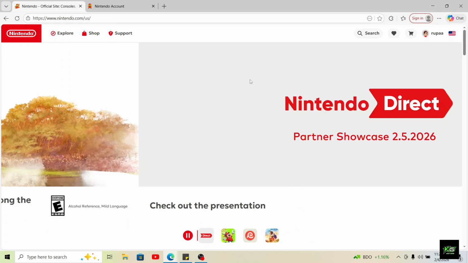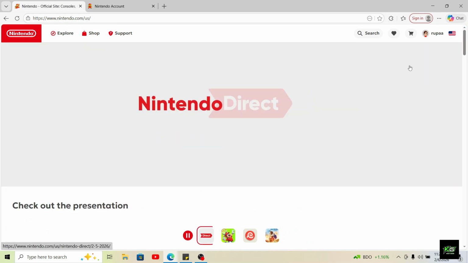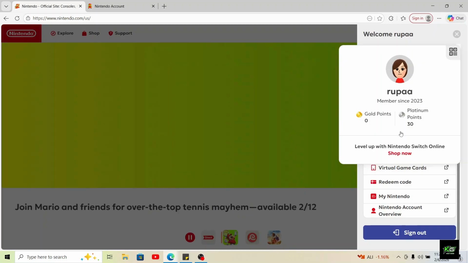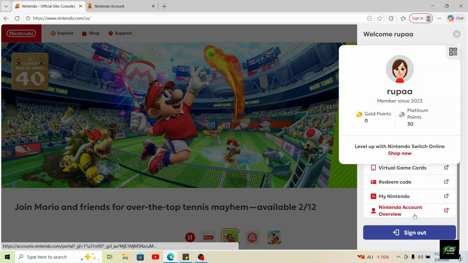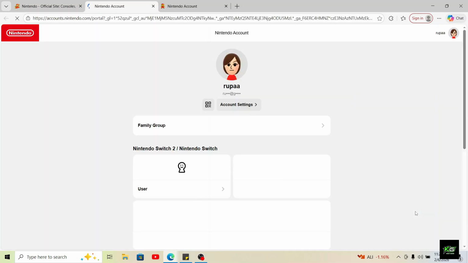And after you're signed into the homepage of Nintendo, go to the upper right corner and click on your name. Now, from the expanded menu, scroll down and click on Nintendo Account Overview section. On the next page, it'll open up the Profile section where you'll need to click Account Settings at the top.